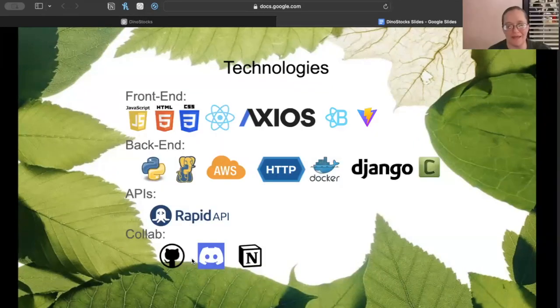Good morning. I'm Megan Buck, and I'm going to discuss the technologies we used. So, our backend structure uses a Python-based Django framework. This provides most of the data processing for the site and manages calls to external data sources. For DinoStocks, this included the Real Stonks API hosted by Rapid API. Django also provides an abstraction layer to our PostgreSQL database, which provides persistent storage.